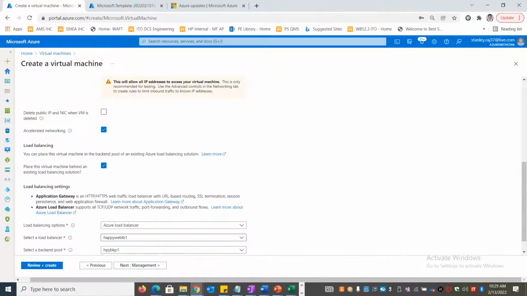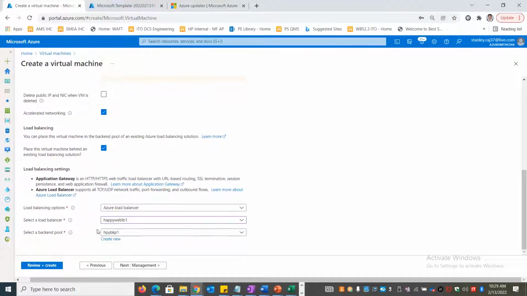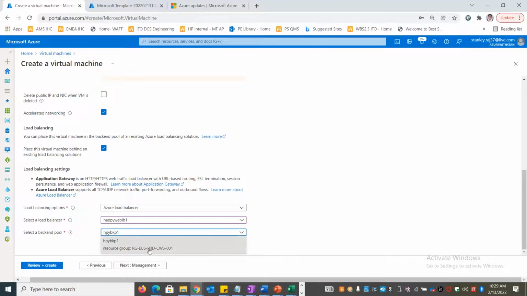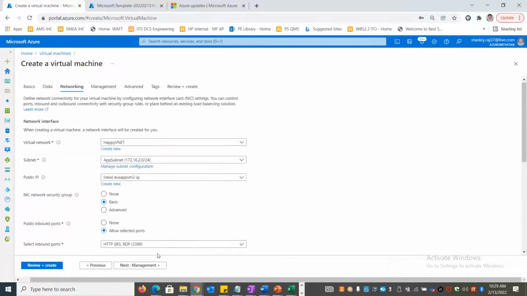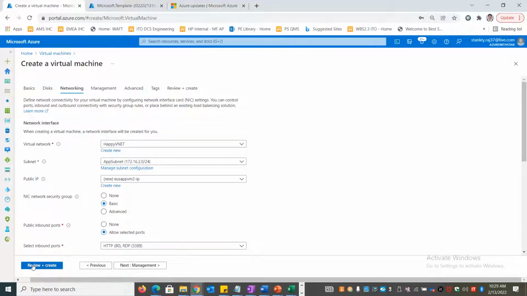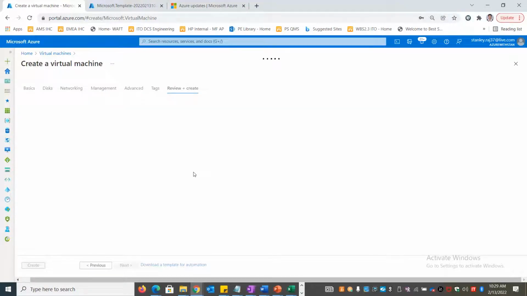Okay, but for now, I'm just going to select which load balancer type, and within that, which load balancer I want this VM to be part of. And I also want to select which backend pool it needs to be part of. Okay, I can select this. If there is no backend pool, I can also go and create one. Okay, so this is one option.